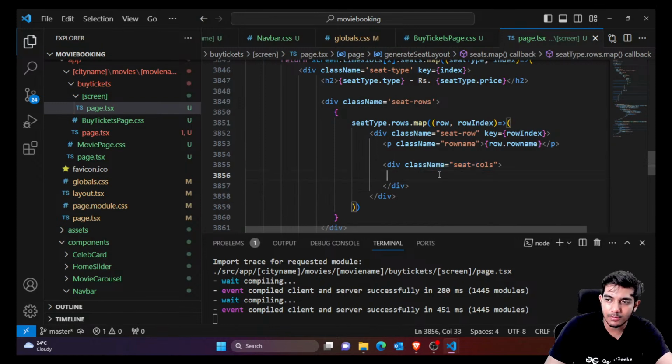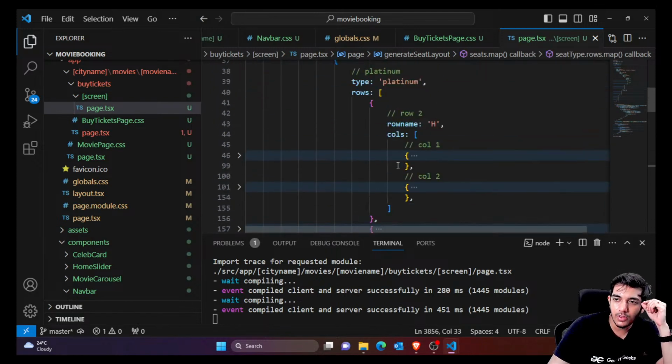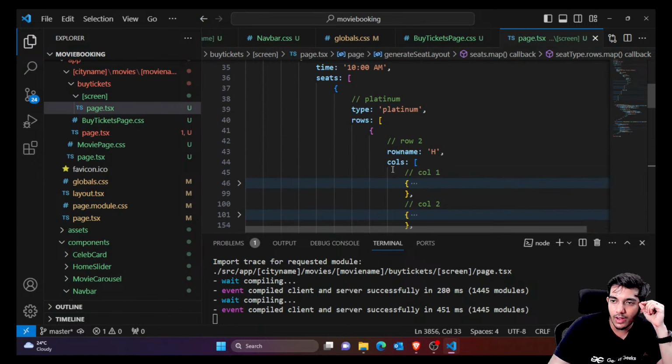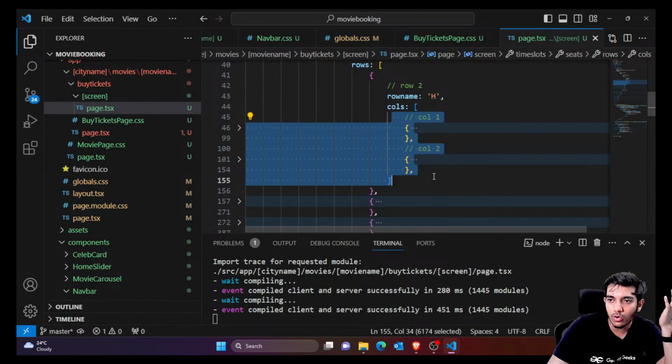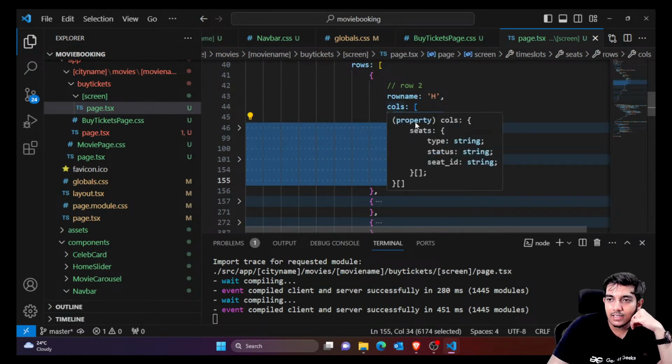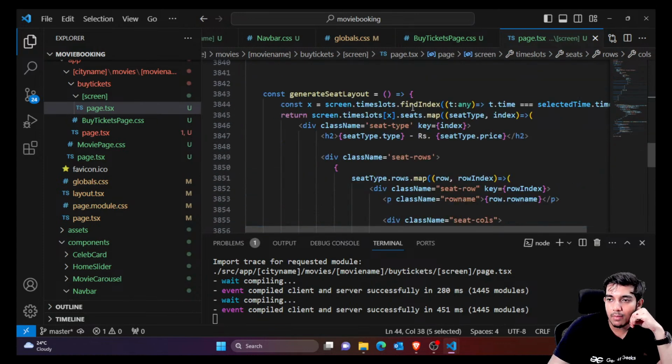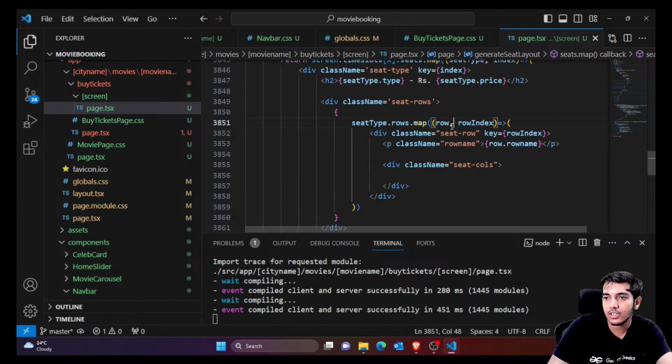Okay, so here we have the columns. Now inside this, we know that we have 2 columns here. You can see we have 2 columns here, right? So inside this I'm just gonna map my columns. Right now you can see I have that specific row. Inside that specific row I have the columns array. So I'm just gonna map that columns array.